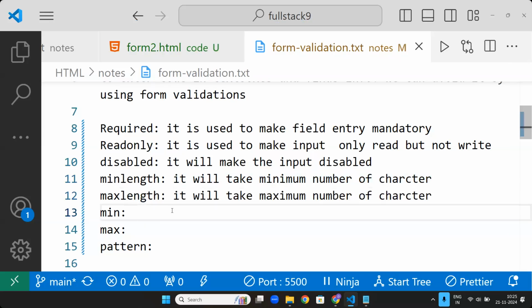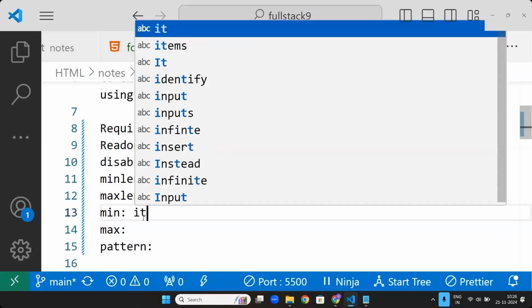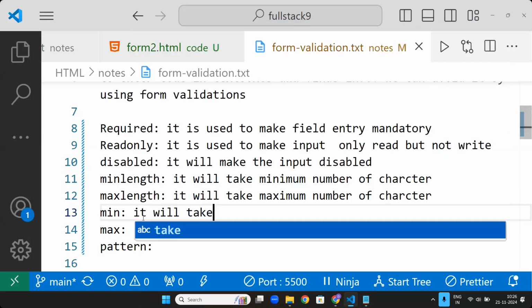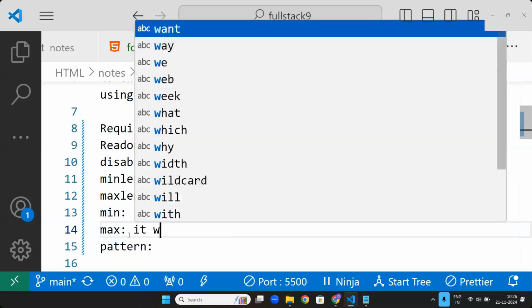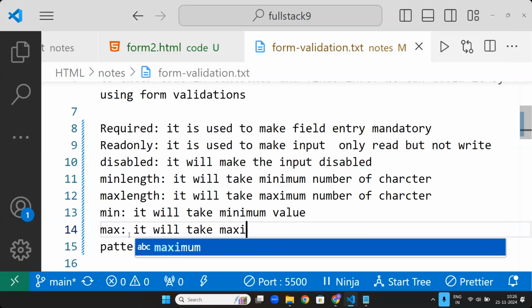What is the difference between min length and min? Min length is for characters. If I give Prasad, that is min length of 6 letter character. But min is different. For example, 18. Minimum 18. That means value should be 18, 19, 20. But it is 2 character. Okay, if you give min length of 2, it is accepted. I say min, it will take minimum value, not number of characters. Max, it will take maximum value.